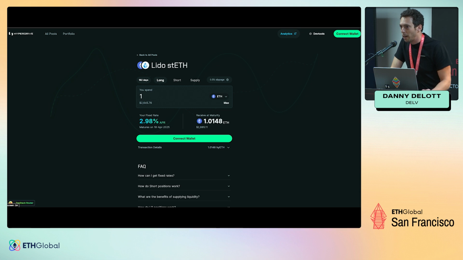So I can just buy this position, hold it in my wallet, come back in 6 months, and I'll have earned effectively about 3% on my ETH. And this is really great because it's a set it and forget it yield position. If the fixed rate changes over time, you're locked in. You already bought your long.